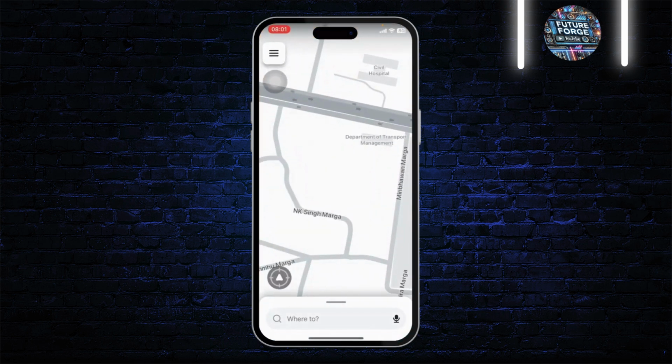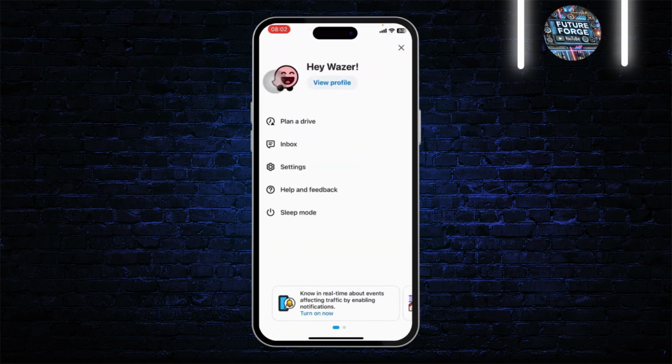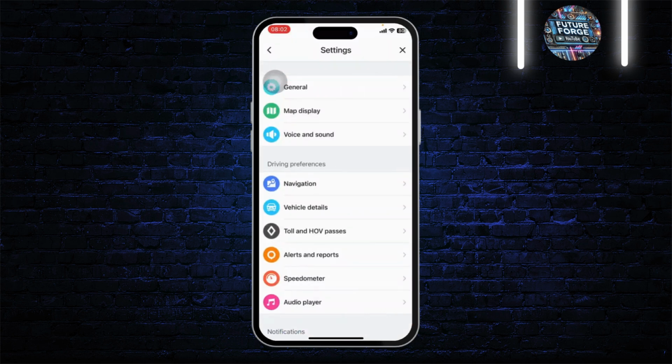First thing you will need to do is open up your Waze app. Make sure that you're logged into your account. After you do that, tap on the three lines on the top left. Now head over to settings. After you're on settings, what you'll need to do is head over to voice and sound.